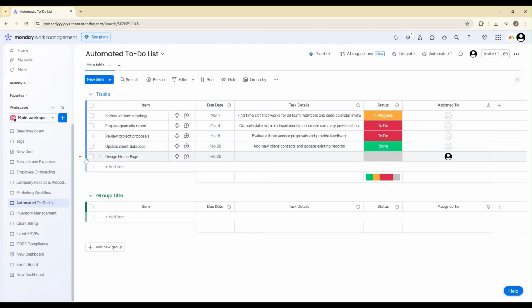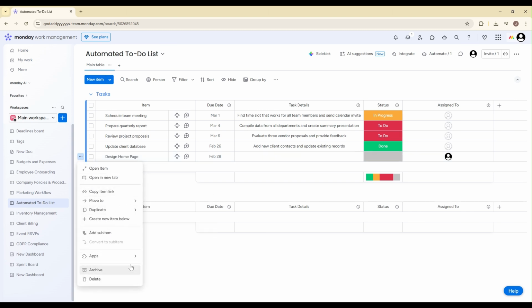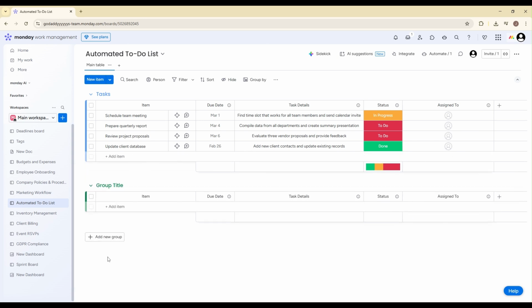To archive an item, hover over the item and click on the three-dot menu on the right side of that row. This opens a drop-down menu with several options. From this list, click on Archive. As soon as you click Archive, the item will disappear from the board view. Don't worry, it is not deleted. It has simply been moved to the Archived section for that board.